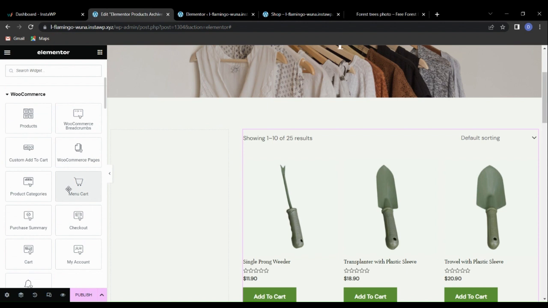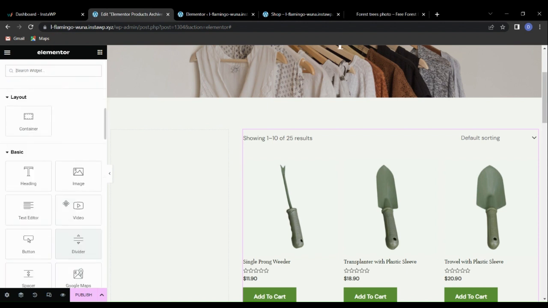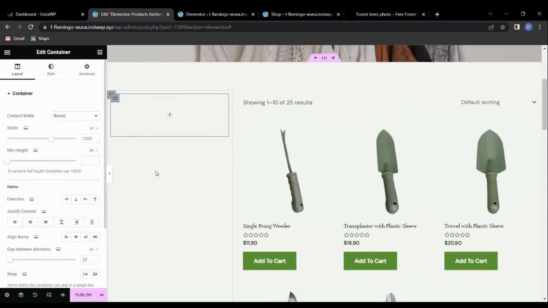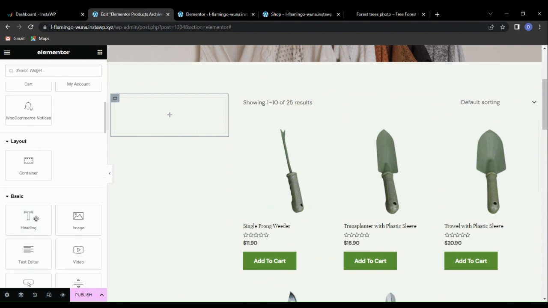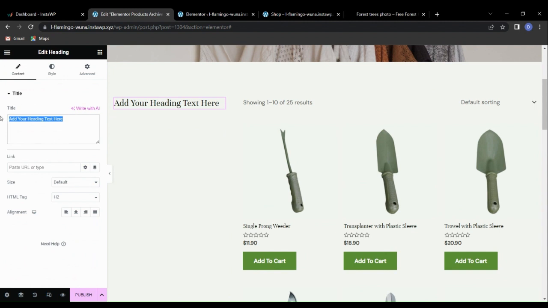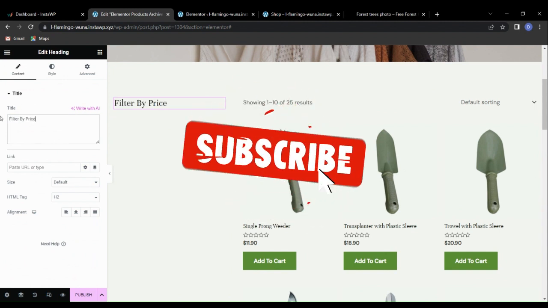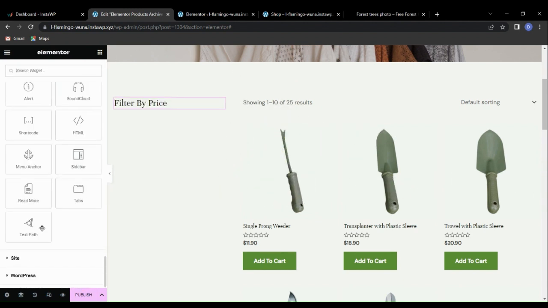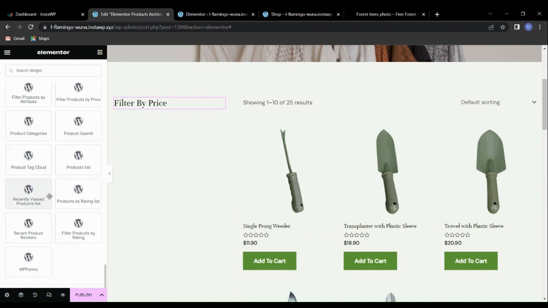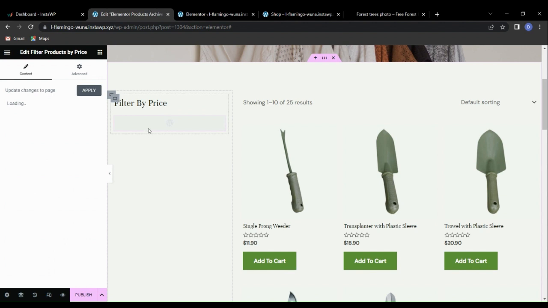Okay, so first we're gonna choose the filter by price, then go to the container, add a container, and inside the container add the text widget. Add your filter by price. Okay, so for the widget you have to go to the WordPress section. Here is the attribute. Okay, so just drag and drop here.